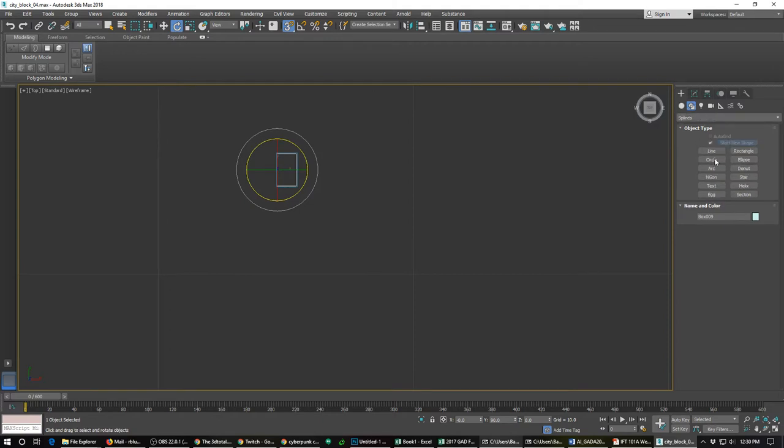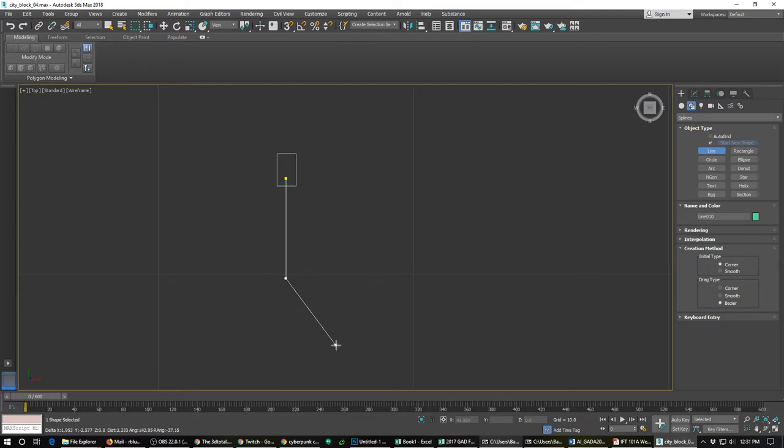And I'm going to go into splines. I'm going to go lines and turn off my snap and go holding shift. So like that, probably at a little 45. So I'm going to do one like that.